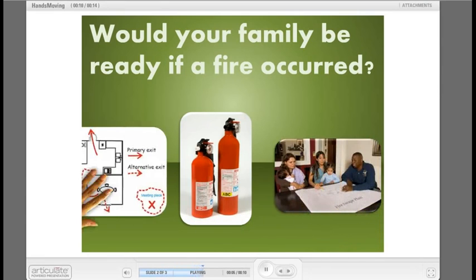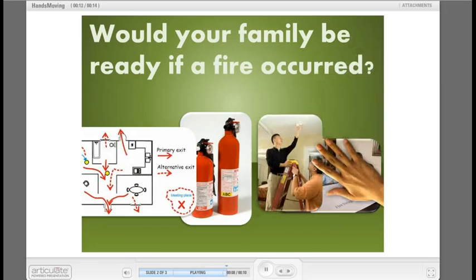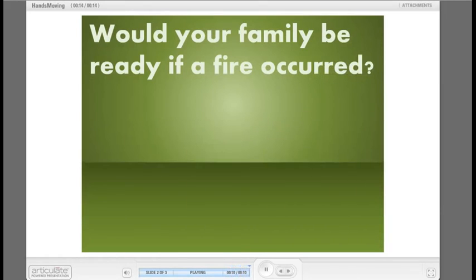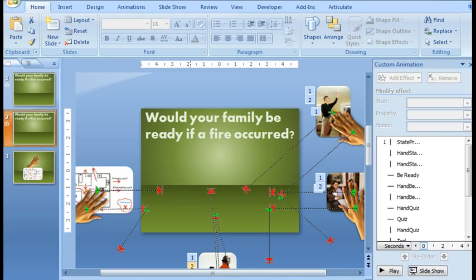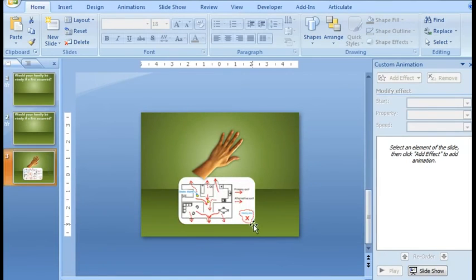Basically, all you need is an image of a hand and then whatever image or shape that you want the hand to move. And then you just add some motion path animations in PowerPoint. So let's see how to build this. This is what the PowerPoint file looks like for the published slide that we just saw, but we're going to start over here with a fresh one just so that it's a little bit easier to see each of the steps as we walk through them.